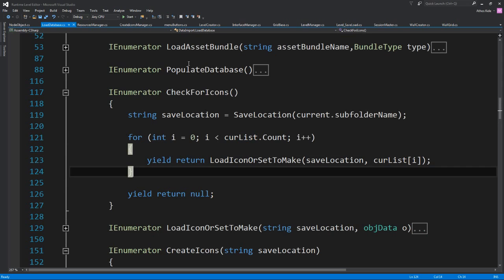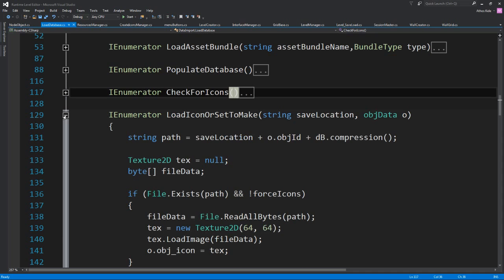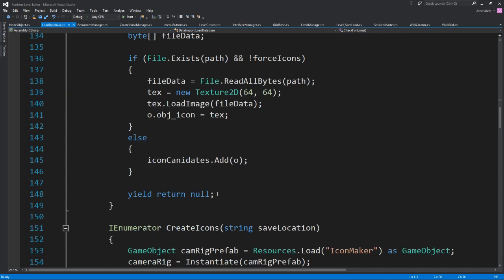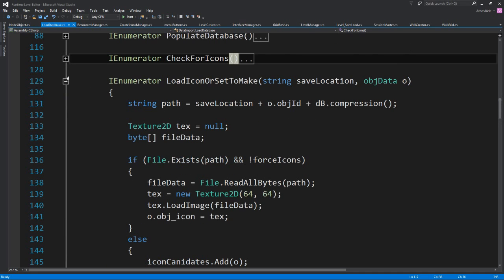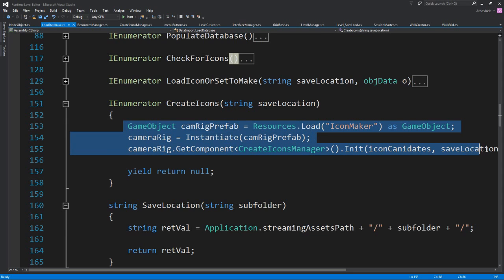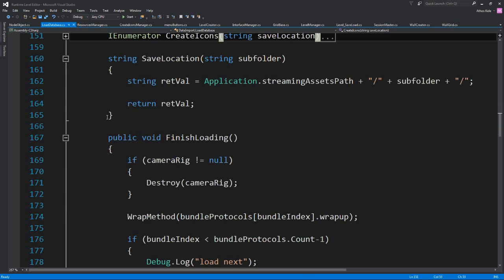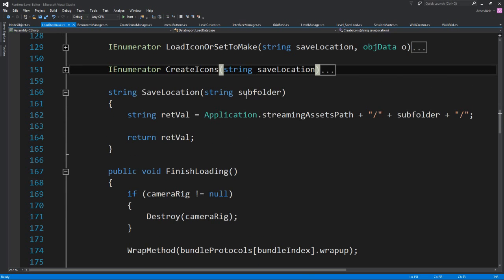Okay, since materials, as I said, do not have icons, since we can take exactly the base color or the main texture. Okay, this stays the same. If it doesn't find an icon, then add it to a list to go and create it. This also stays the same. We initialize, we go and create the icons. Save location, also the same.